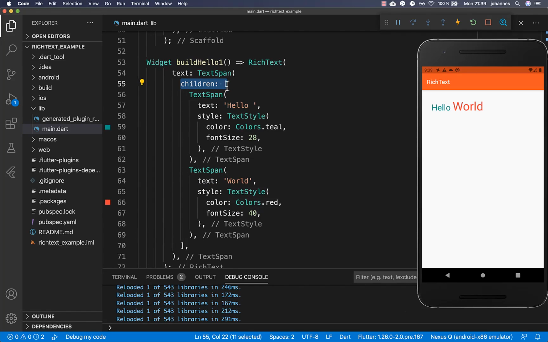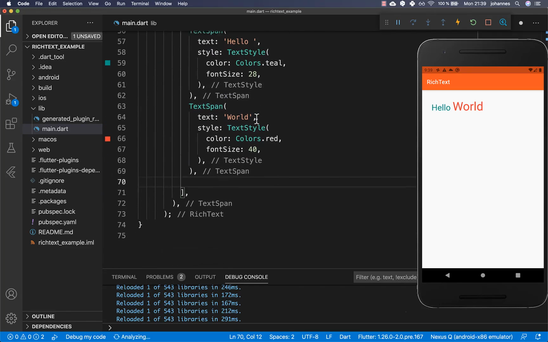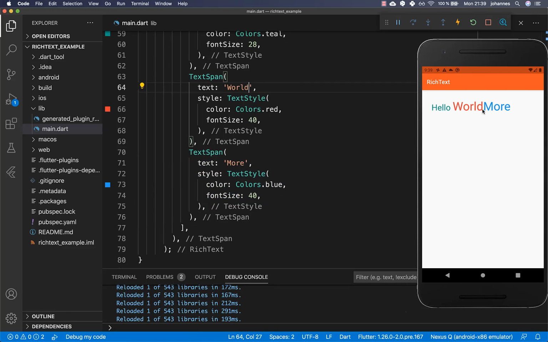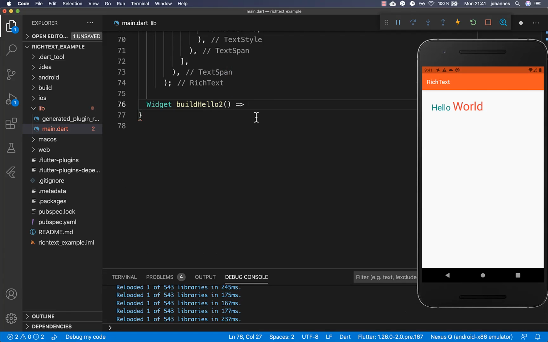And within this children list, you can also add here more text spans if you like. So you can put here many things inside. And always if you want to have here some space between them, then you simply add here a space in your text widget, and then you also have here the space, and you can also add here some more space if you like.